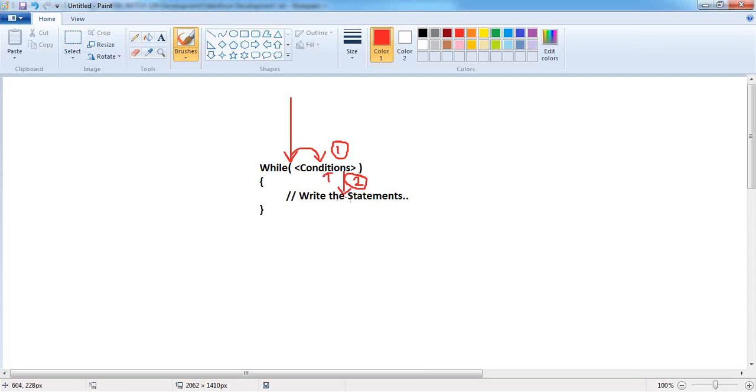Once it has entered the block, whatever statements are available will be executed once, as the third step. Once the statements have been executed and there are no more statements to execute, it goes back to the condition again, to execute the same statements again. That is the fourth step.